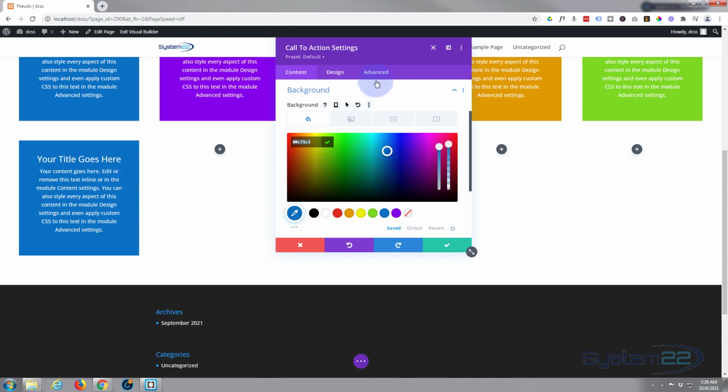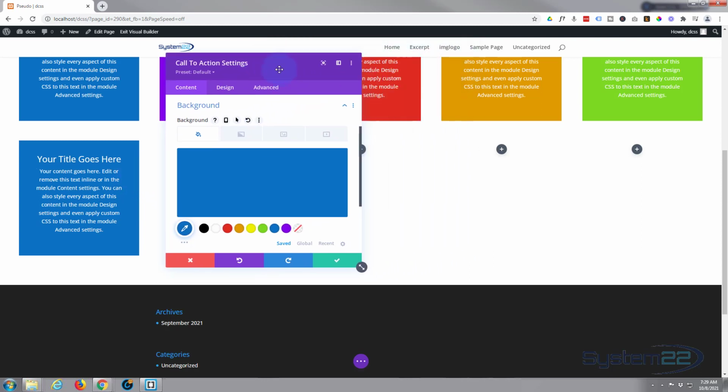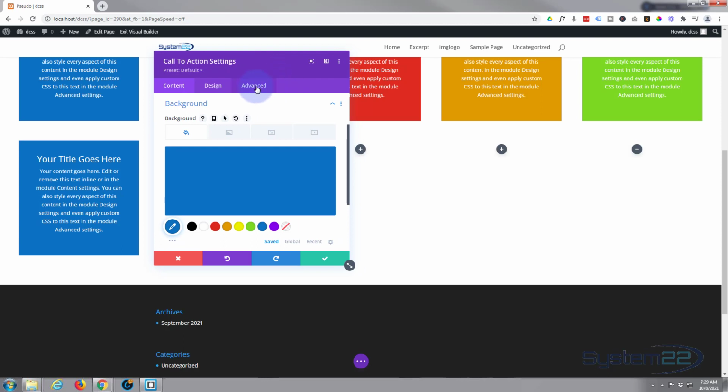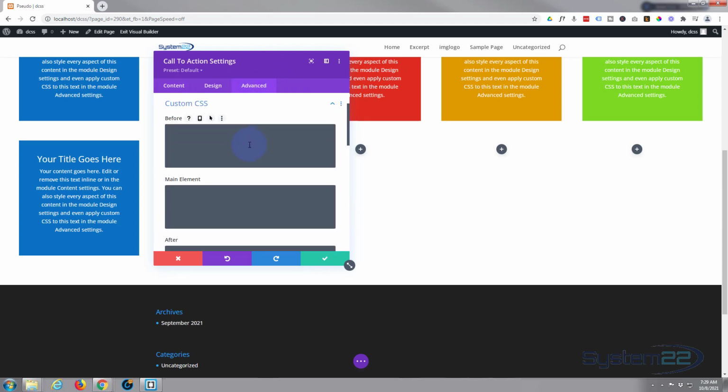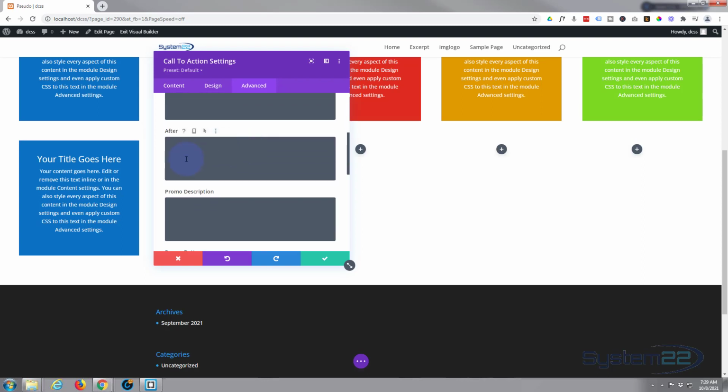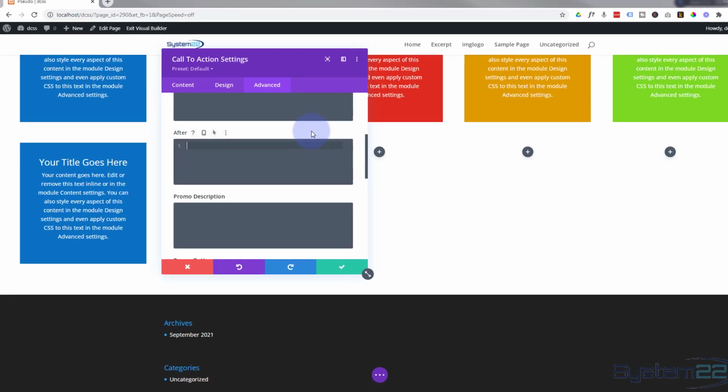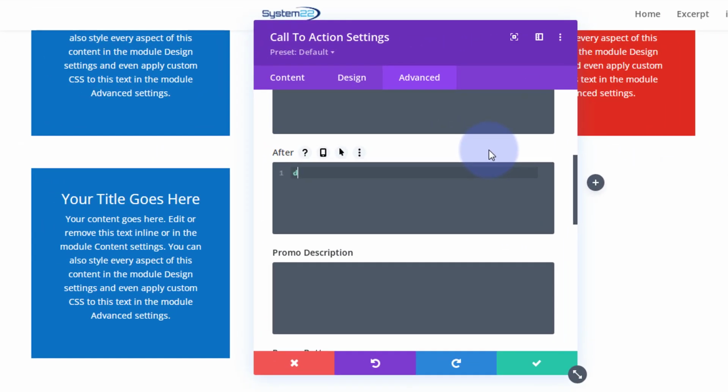So to do that, we need to go into our custom CSS. Let's move this a bit closer so I can zoom in. I'm going to go to the Advanced tab, Custom CSS. I'm going to roll down to the after box. And now I'm going to start writing some code. I want it to display block so we can actually see something. Display, block.